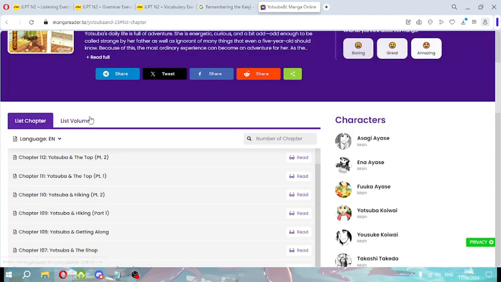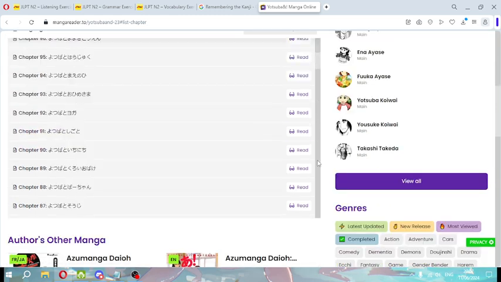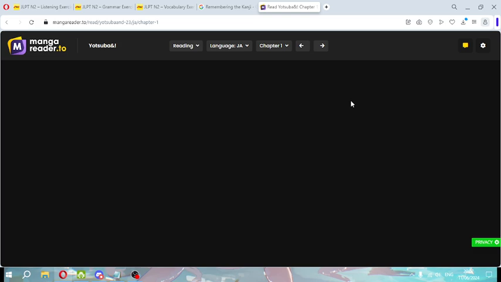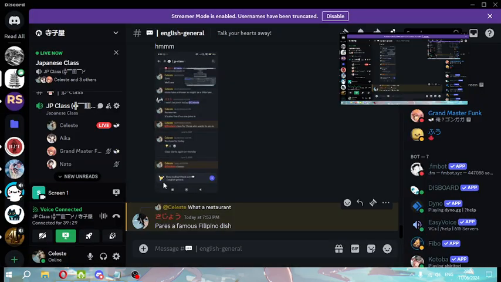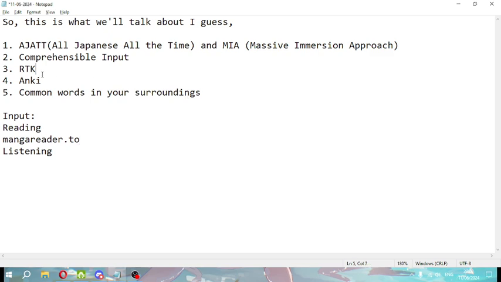On this page, you can choose the language to Japanese and go to the very bottom. And we'll try to read this together, just to see how it feels to learn Japanese with the massive immersion approach. Damn, it is lagging. I think we'll wait. Let's continue to RTK.